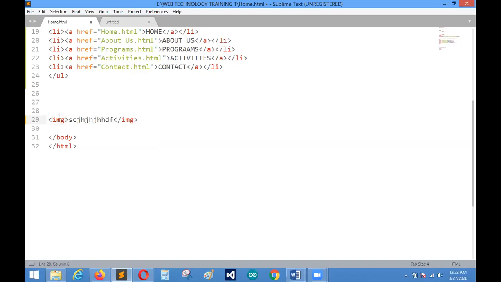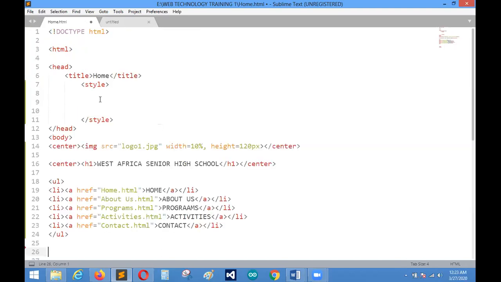open IMG tag and then close IMG tag. But this one is selector. If I stand here to do something here, it will affect the content here. And this is what we call inline CSS. Safo, are you there? That is inline CSS. But if I do the CSS in the head, we call it internal CSS.